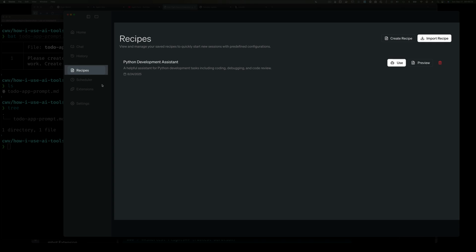Below history is the recipes button. A recipe is a way to capture a complex prompt which you can reuse or share with others. Additionally, you can add recipes others have created and shared. It's a really nice feature, and I suggest that you check out the Goose YouTube video on recipes. I'm not going to spend the time talking more about it because they do a really, really good job of showing you a use case there.